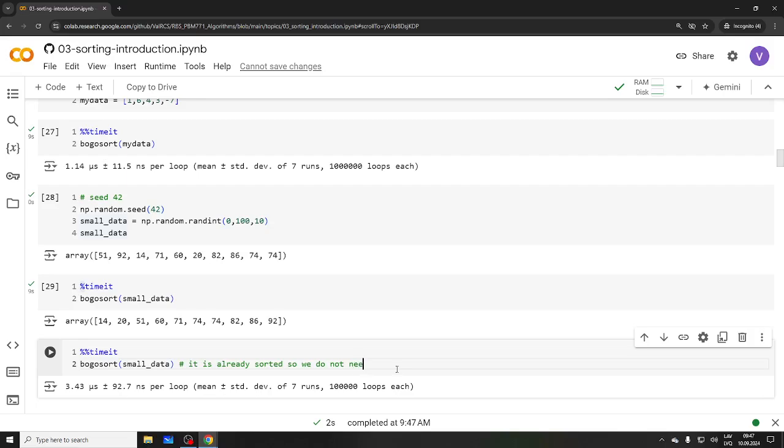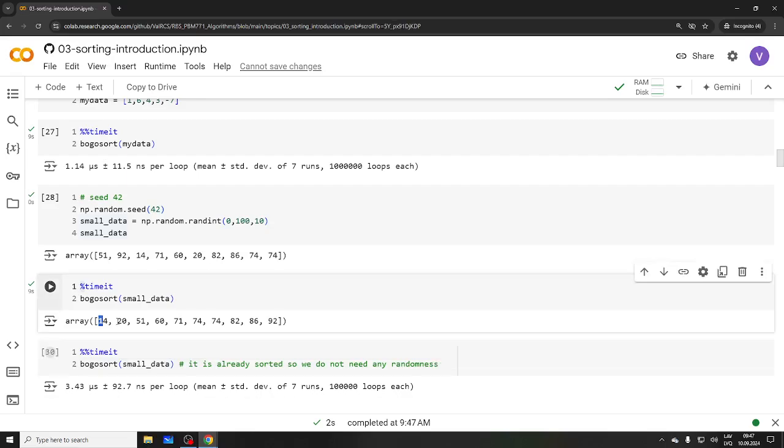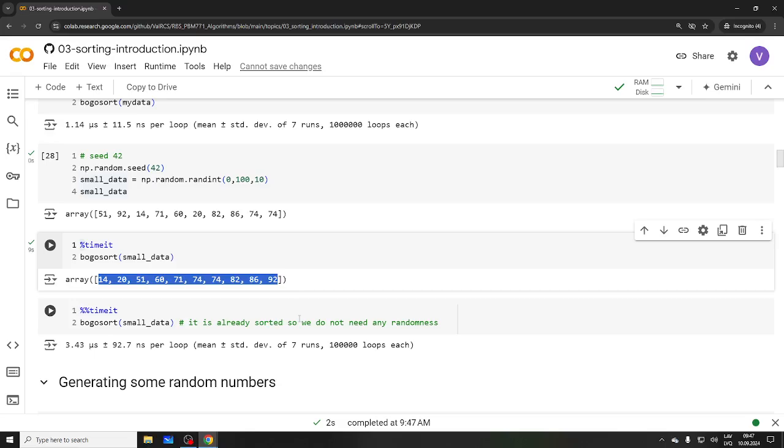We do not need any randomness. Okay, so this means we had a couple million times. So the question is how many times do we have on average to see if we have it sorted. So this would require using some combinatorics. I think about factorial something, something. We'll do that after the break.